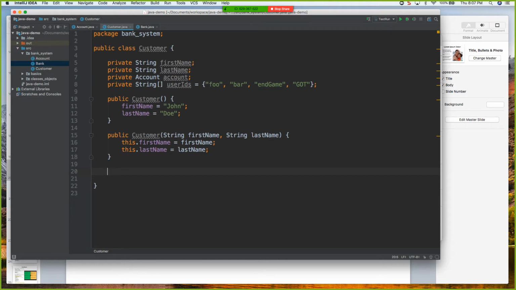And then there's two more methods and we're done here. Any questions so far? All right. We have a customer who has a first name, last name, accounts, and I'm just keeping the user IDs for a different purpose, okay? And then we have two customer constructors. One is a default one. So if the user doesn't provide customer details, first name or last name, we're going to dump John Doe as their name, all right?